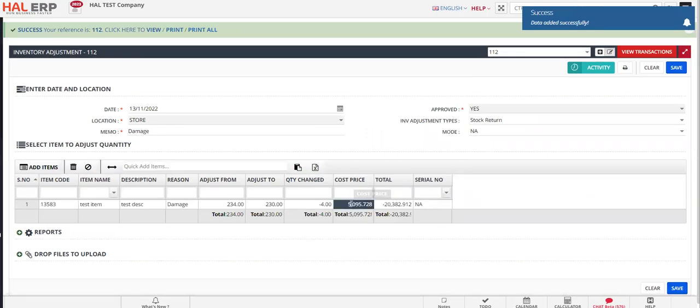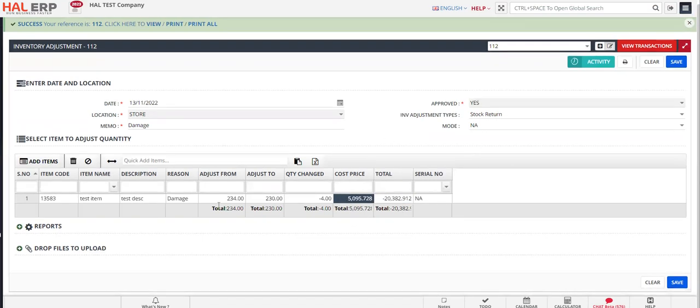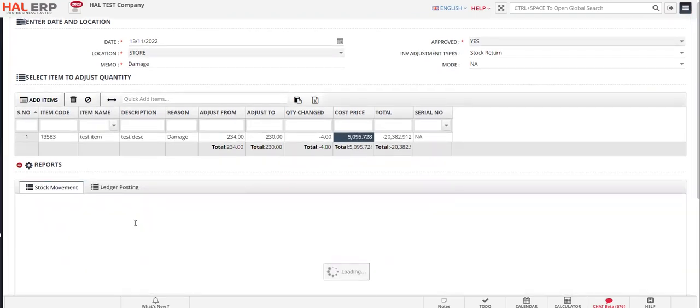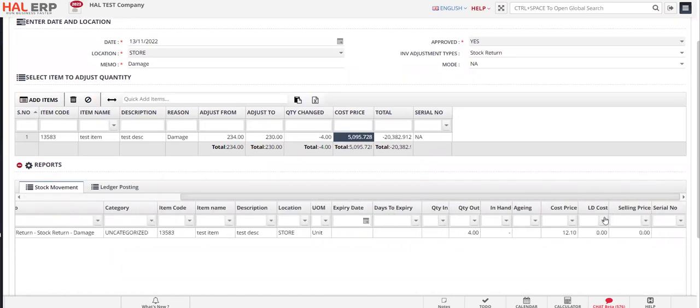But this cost price is not the relevant cost price. We are just showing it for information purpose, which is nothing but the latest cost price of this item. So you can ignore this cost price because system follows FIFO inventory. So the first which came in, it will be removed from the inventory. Now you see the stock movement, 4 pieces are removed and it will have a different cost price. You can see 12.10. This is not the cost price. This is the latest purchase price. And this one is the cost price of the item when it was purchased maybe months back or year back.